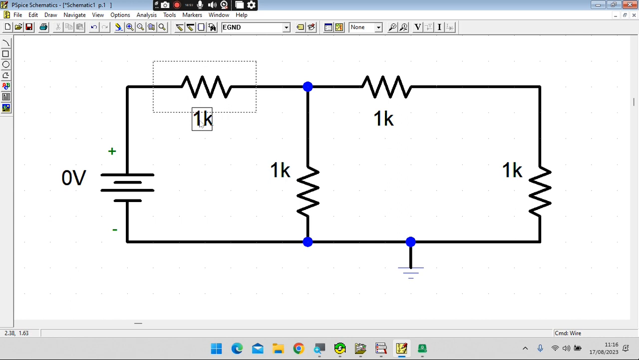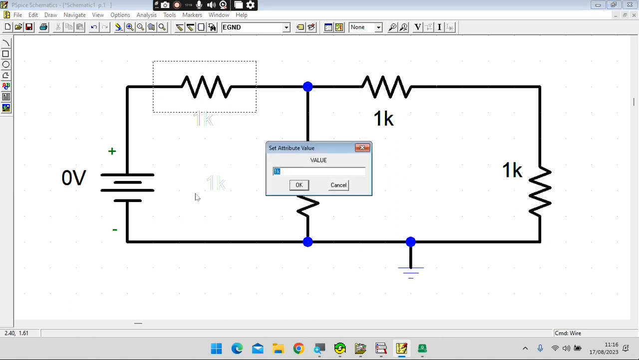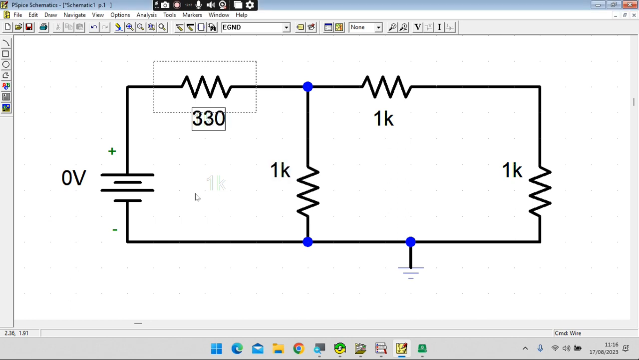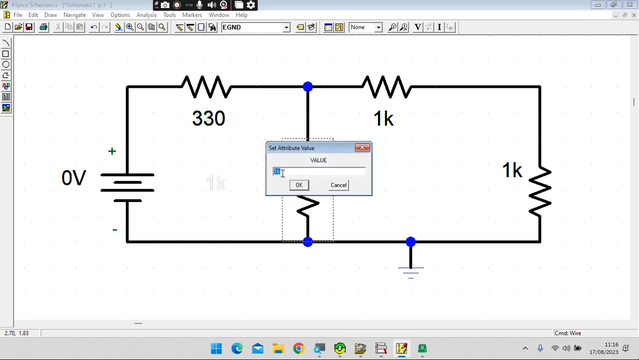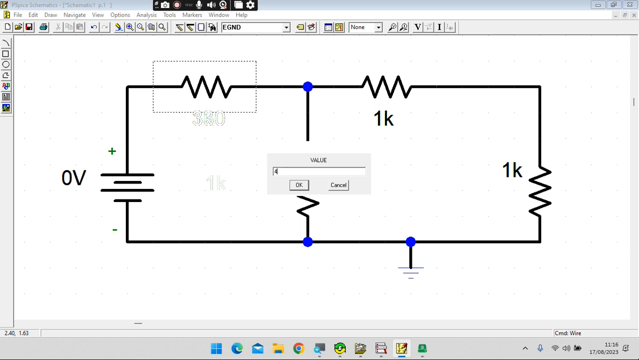The first procedure: this is the value box, this is the symbol box, the component box and the name box. If you want to change the name, click on the name. If you want to change the value, click on the value. So double click on this and give 330. Double click on this for 330, and double click on this for 470.